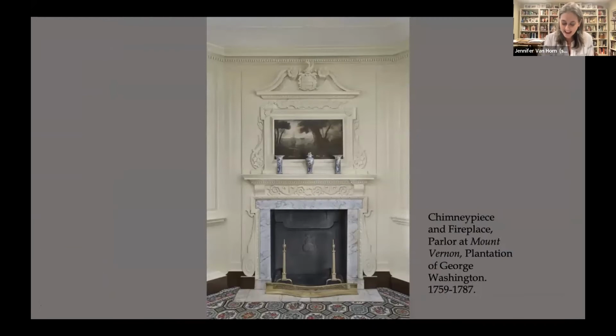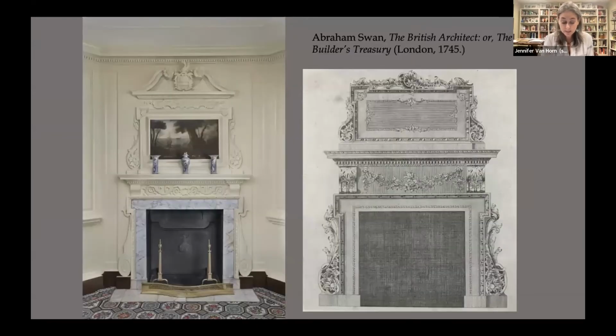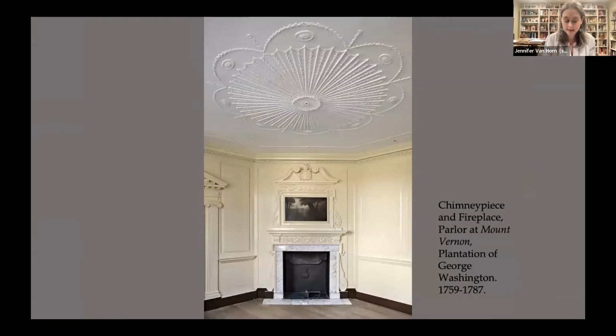As author Robert Clavering enjoined readers in 1779, "A chimney is so agreeable an object that it attracts more than an ordinary share of our attention. And if it's decorated with judgment and taste, it is an elegant ornament." So Washington evidently heeded this directive. Now unknown local craftspeople built and carved the parlor chimney piece and fireplace around the 1750s, perhaps inspired by books like Abraham Swan's. After the Revolutionary War in the 1780s, when Washington embarked on renovations and new construction, he found the chimney pieces in the parlor and dining room "so good of their kind as to induce me to lay aside all thoughts of taking them down."